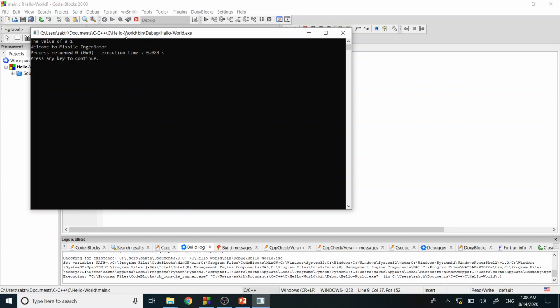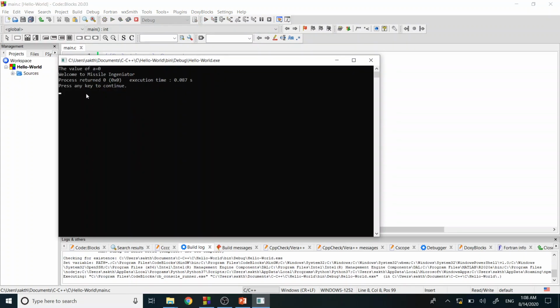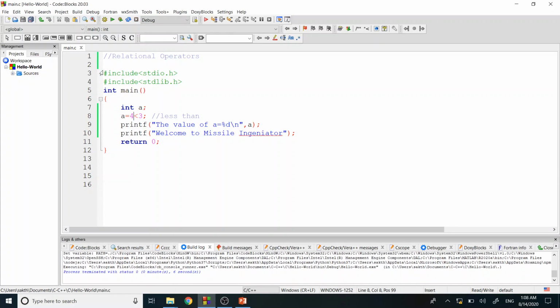The result came as 1. Why? Because this condition, 2 is actually less than 3, so we got the result as 1. If I give 4 as a worst case and run the program, I'll get the value 0. This is because 4 is not less than 3, it's greater than 3. So this condition fails, and for a false result we get the value 0.